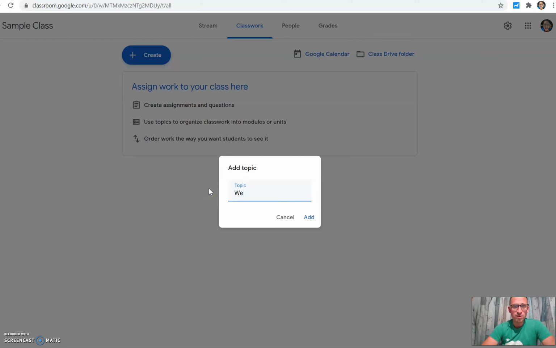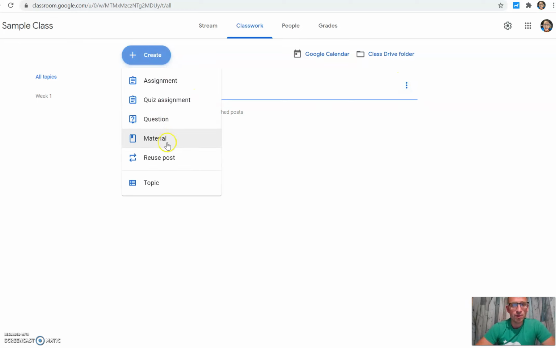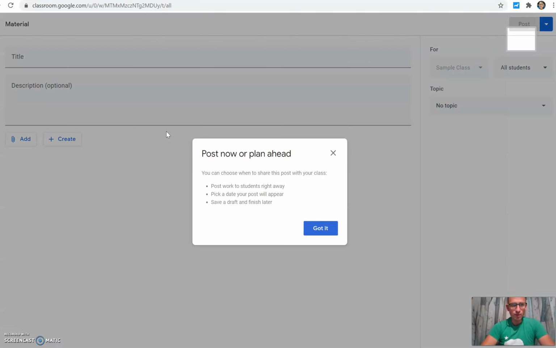And so for example, let's call the topic week 1. And what's going to happen is it's going to generate a box called week 1. And so there it is. And so week 1 has nothing there. Well, I could edit it to add more, but really what I want to do now is I want to create material. And so we're going to say, got it.